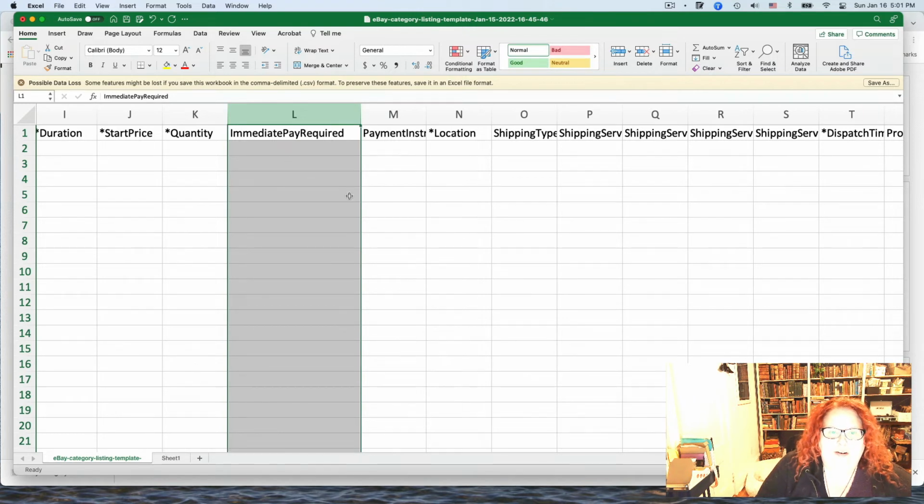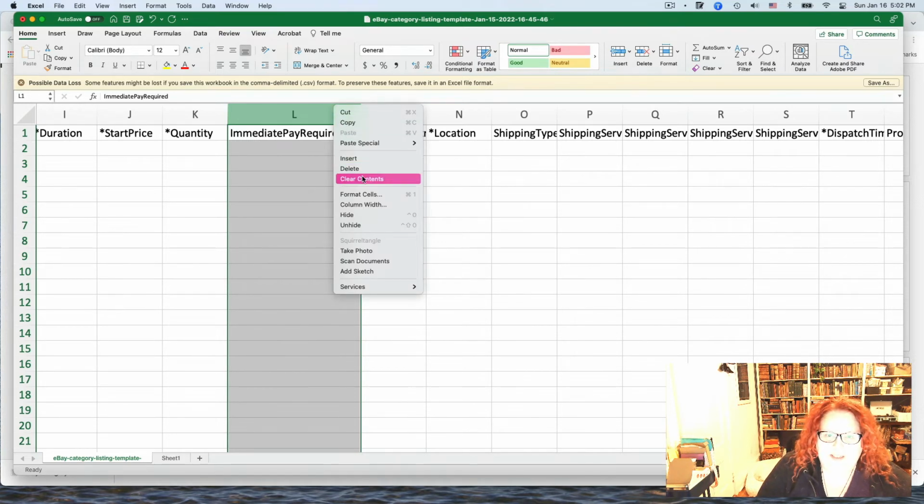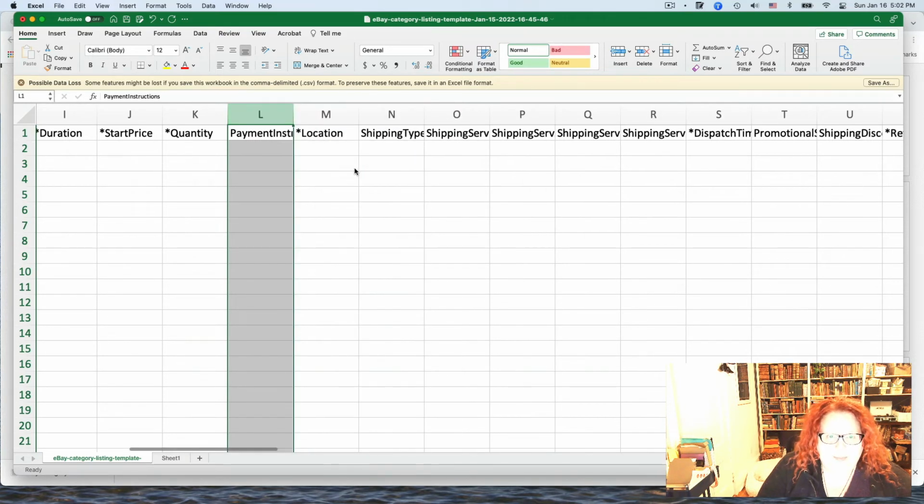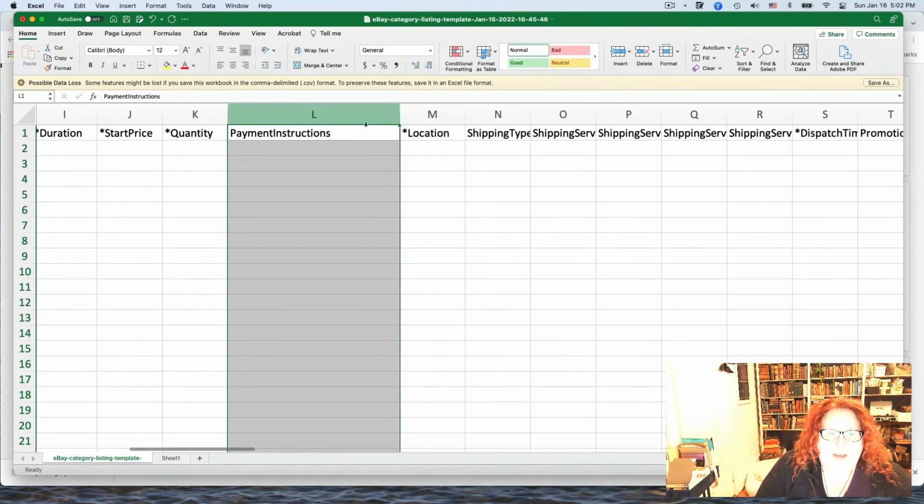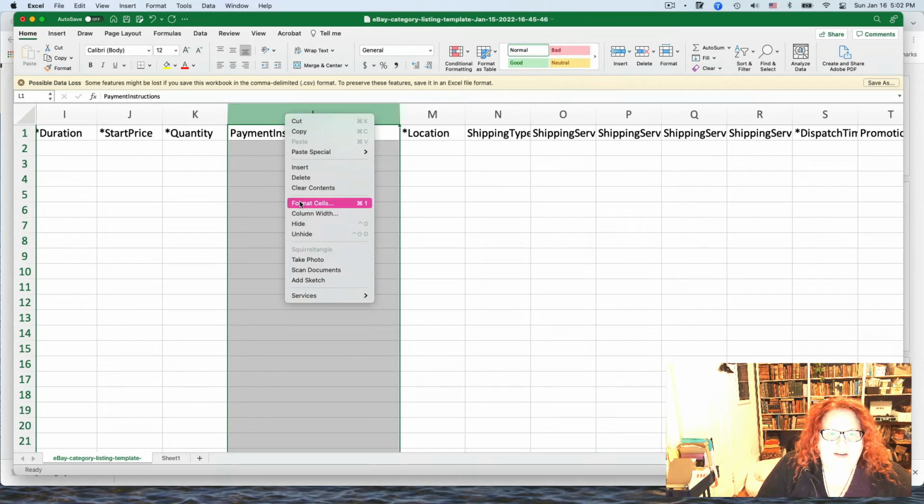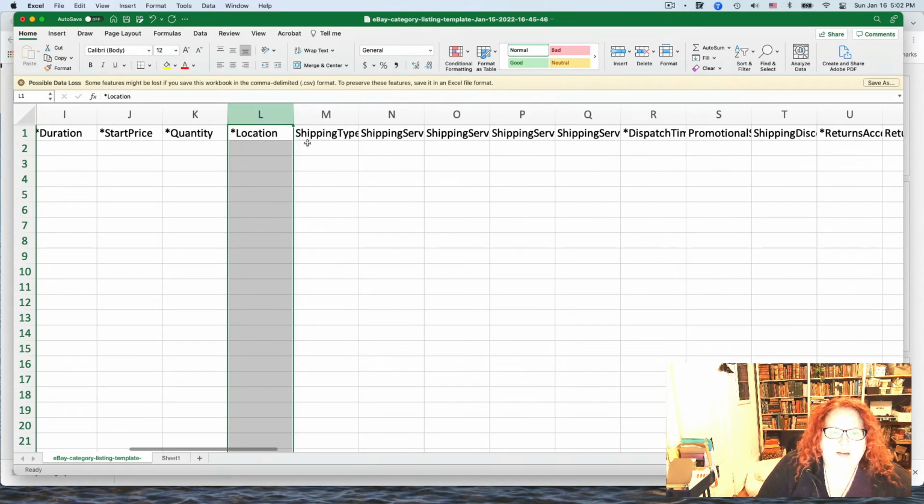Immediate pay required. This is again specified in your settings in your account, so I'm not sure why you would put it in a listing, and I'm not sure if that would override the universal setting. I somewhat doubt it, and I think this is an old thing that they haven't gotten rid of yet, but that's just me guessing. I'm going to delete it. I never use it. All right. Payment instructions, again, this is super old and not needed, so we're going to delete that.